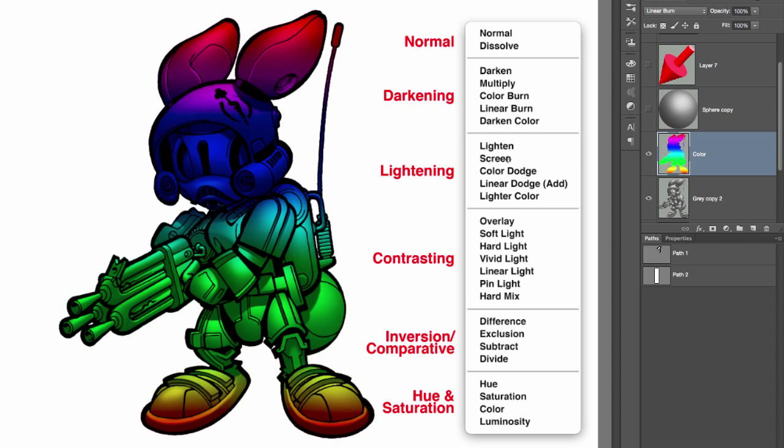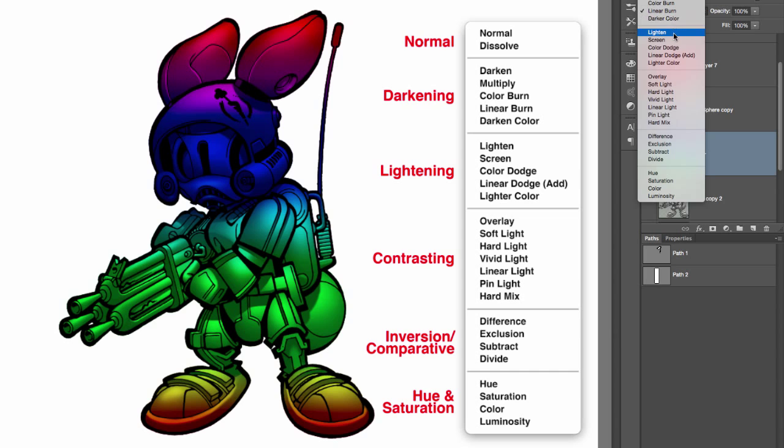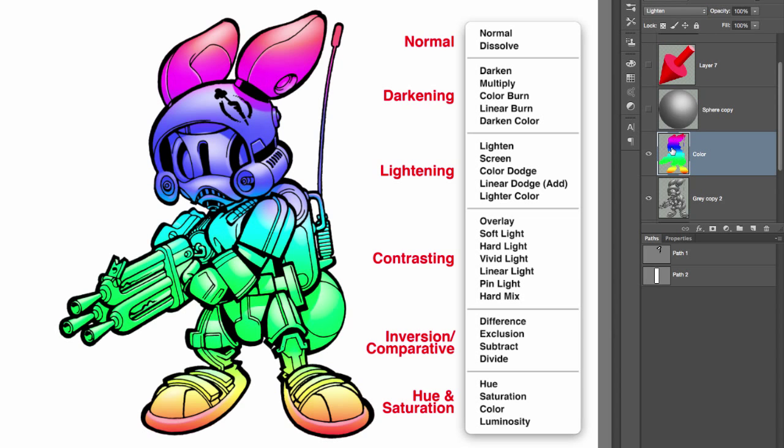The third group of layer modes is what we call the lightening modes: lighten, screen, color dodge, and linear dodge. If, for example, I go to lighten, you will notice that these top colors will lighten anything that's below them. Therefore, the color, in this case the gray value study of our bunny, has to be darker for the top color to affect it. Black cannot lighten white, for example, but white can lighten black. And that's why these colors are lightening the colors below this layer.